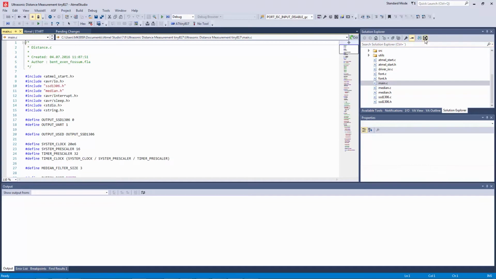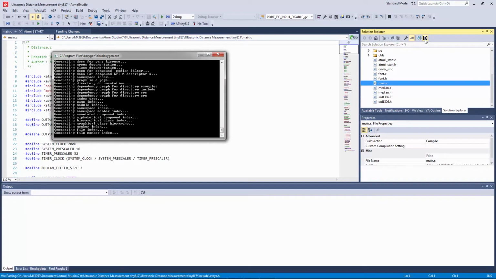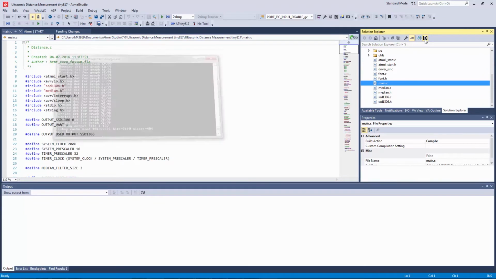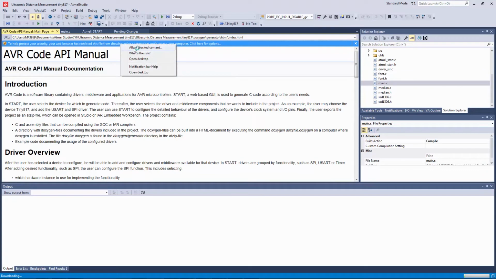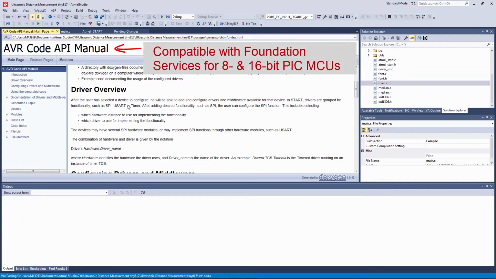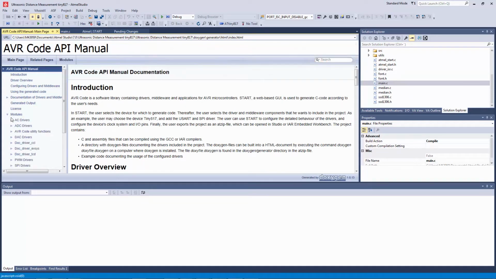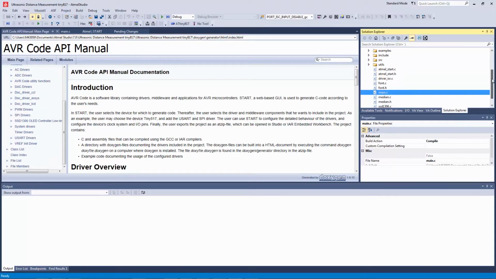So one of the things to have a look at is there's a Doxygen plugin to generate documentation. And here I can see documentation of the AVR code, which is specific to this project that we have created.